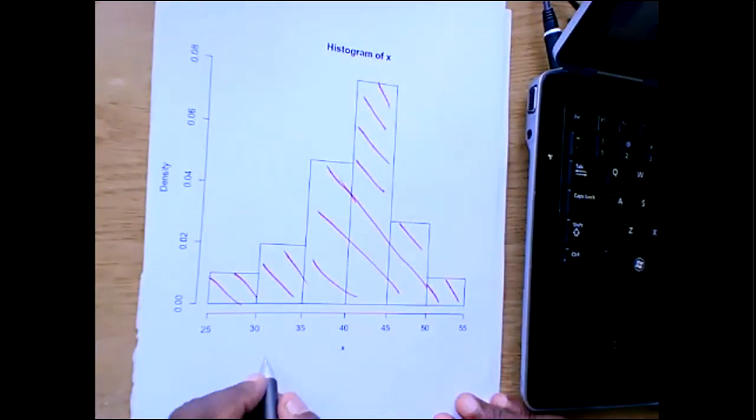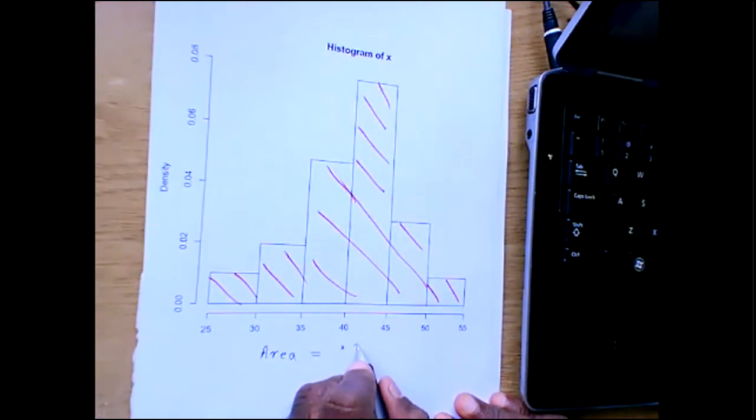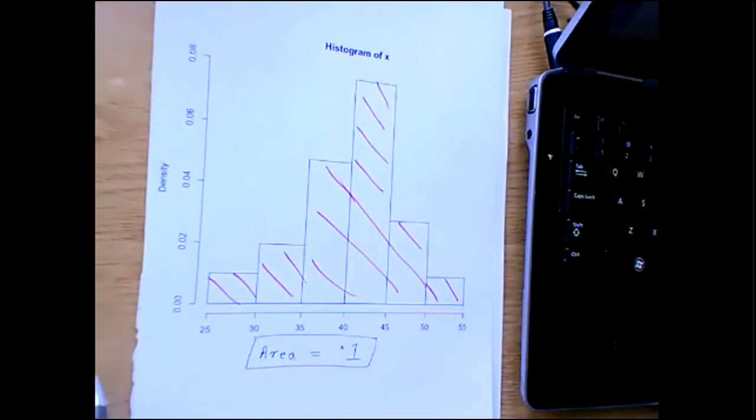This area must be equal to 1. Right? As you know, for any probability distribution, the area below the density must be equal to 1.